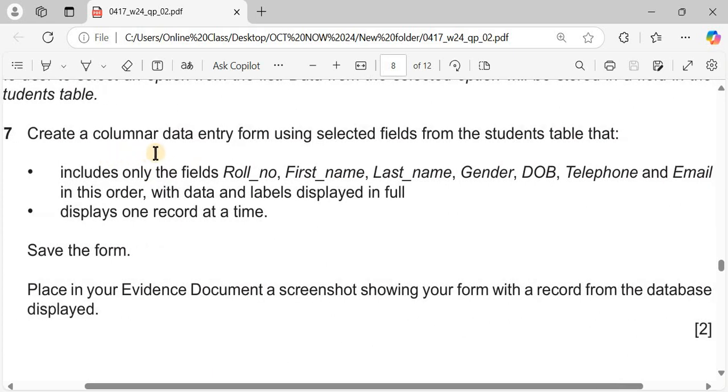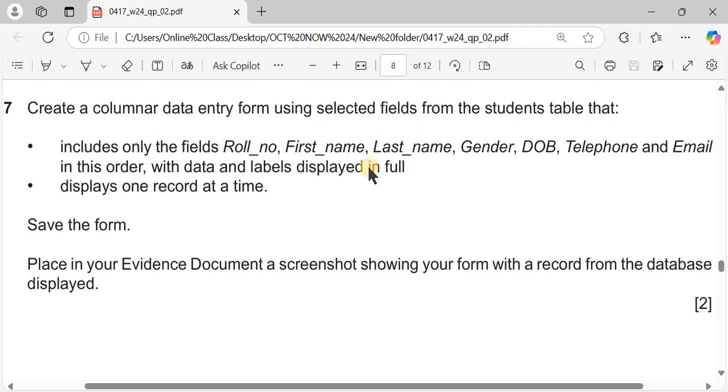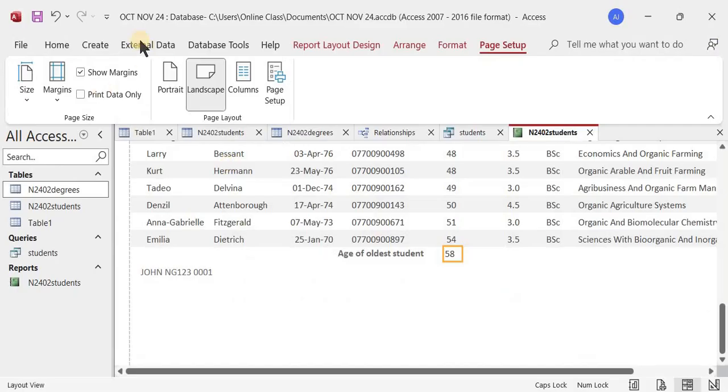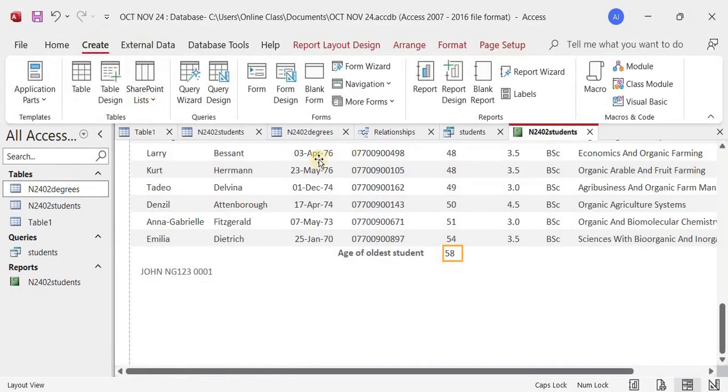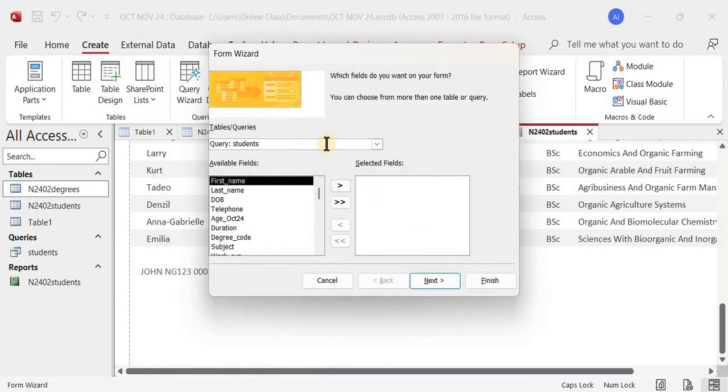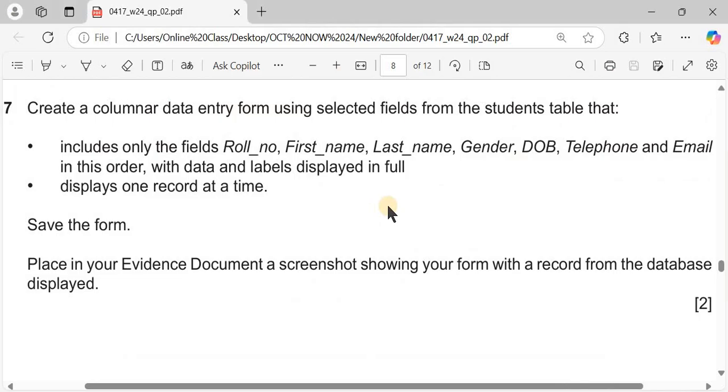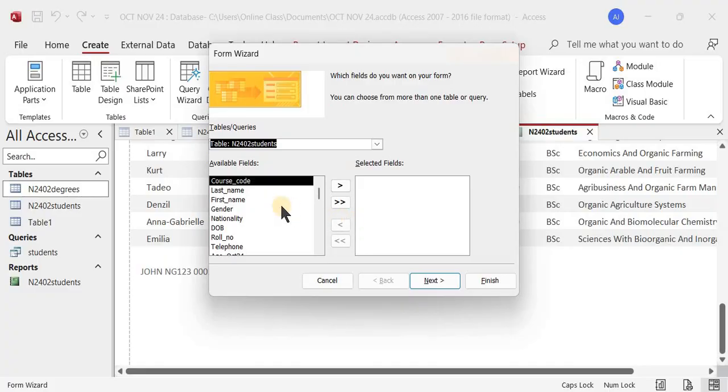Let's start with creating a columnar data entry form using selected fields from the students table. We need to be tested on this object of the database, the forms. So we come down here, we want to use the form wizard. We are using the students table, so we want to select the correct table. Yes, this is the students table. Now what fields are we going to select? We are selecting the roll number, the first name, the last name, and the gender.